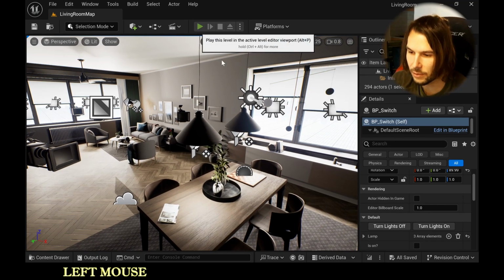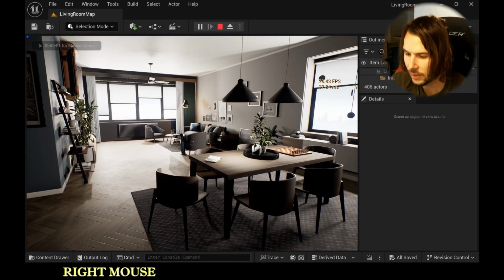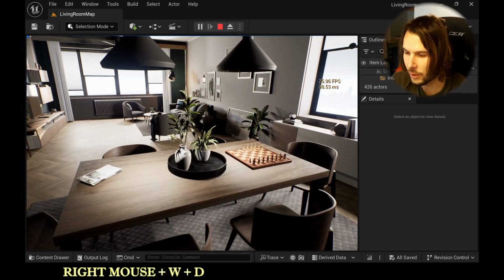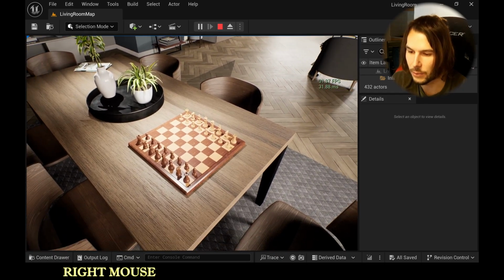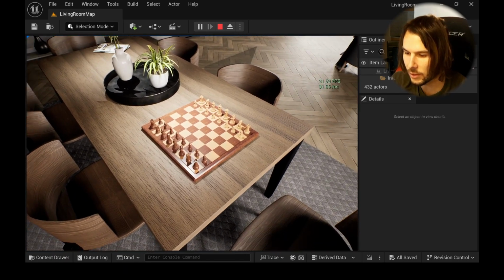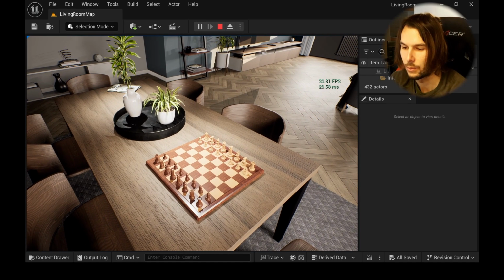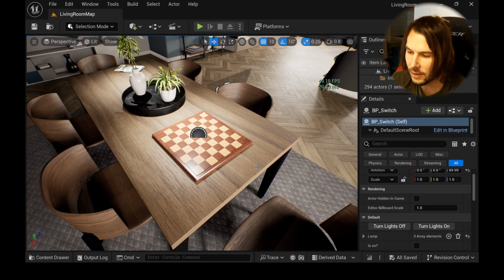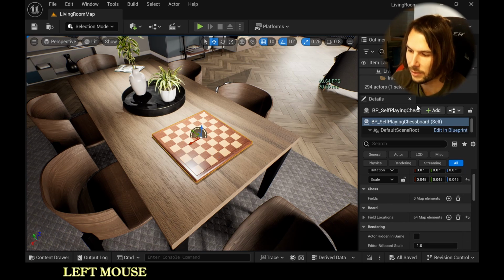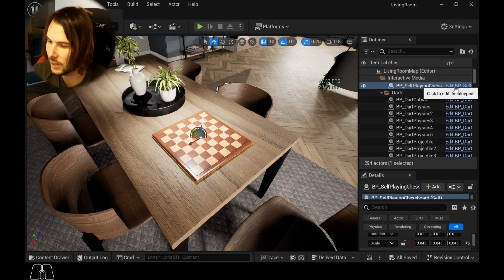Perfect. Let's start the scene for the first time and see what happens. So now I'm in the scene and I can move around freely. And as you can see, we have the chessboard here, but it doesn't start, right? So if you wanted to start it, we can do one simple thing, and that is get out of the scene first by pressing the escape key. And then we click onto the chessboard.